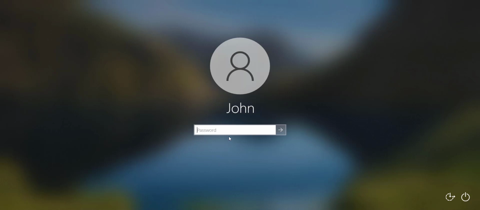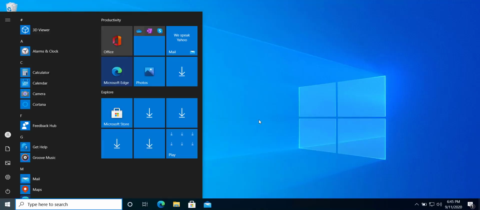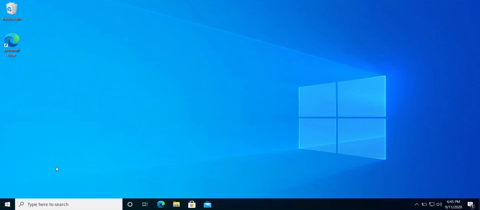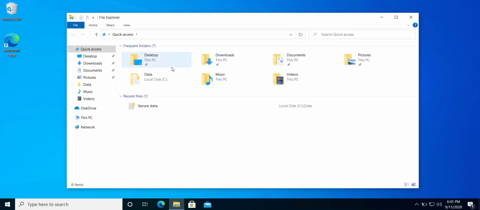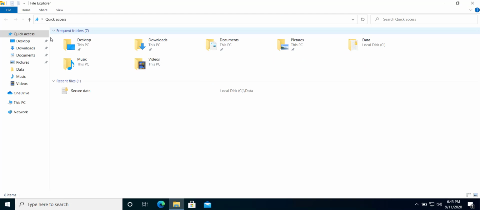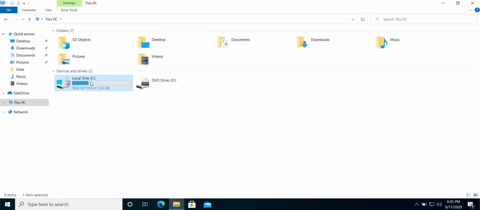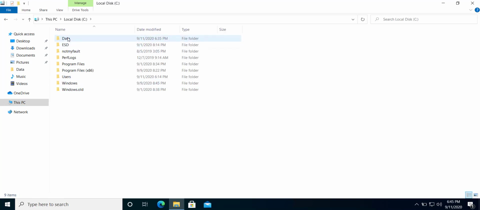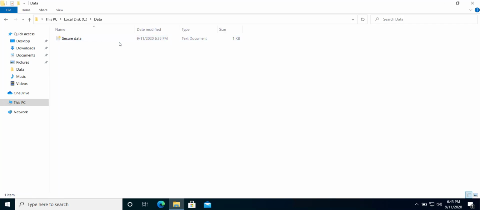Okay, I will sign in with another account, let's say John, and once I signed in to the same machine, I open This PC and go to the location of the data, and I can see right now the secure data file. Let's try to open the secure data file.